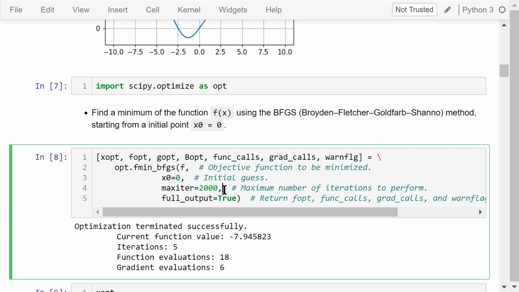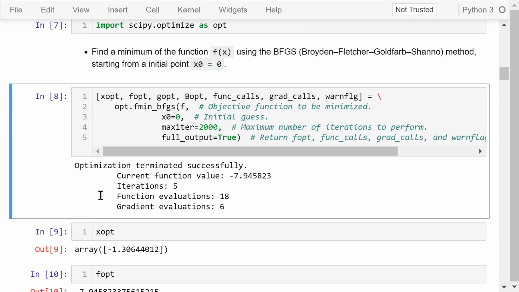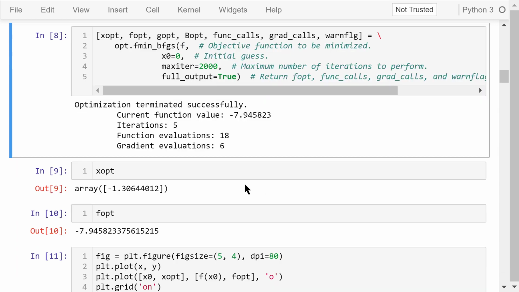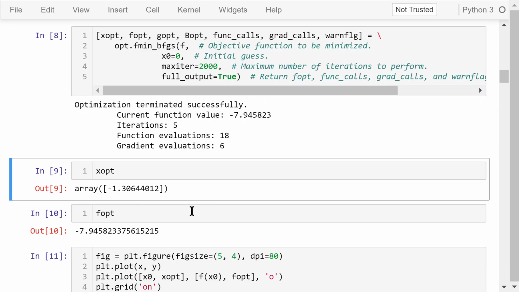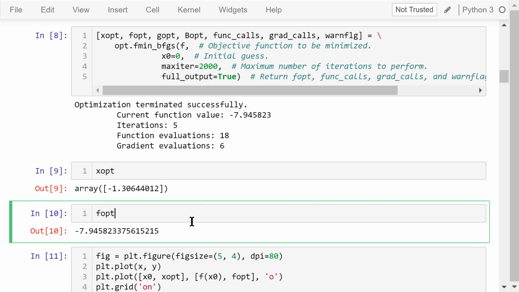The algorithm will stop after it reaches the maximum number of iterations, 2000. This function returns the full output including the optimal x value, xopt, the corresponding y value, yopt, and so on. It shows the optimization terminated successfully. xopt is about -1.30 and fopt is about -7.94.